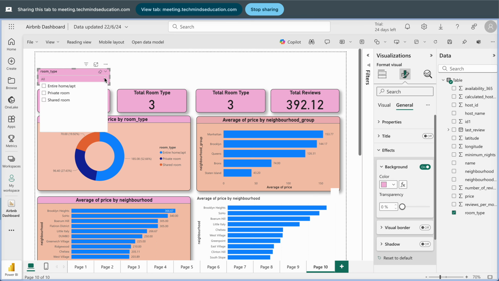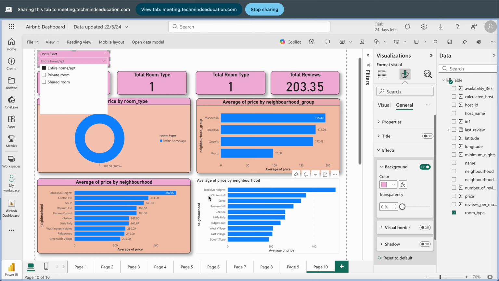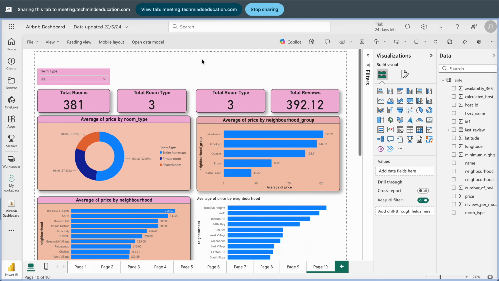And if you select any type of room, let's suppose I select entire home apartment, I will get the details for only entire home apartment. The entire dashboard will change according to those slicers, right? So yes, you can use those slicers as well. We can add multiple slicers, even some kind of date slicer here, right? So those kinds of slicers we can add. So yes, this was all about the practical implementation of dashboards, or we can say Power BI.